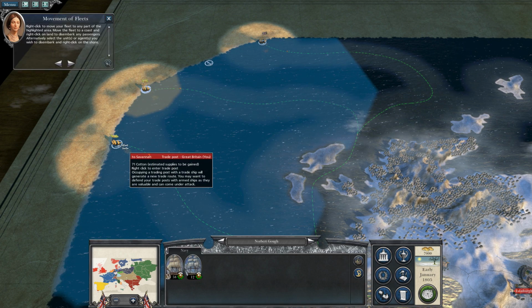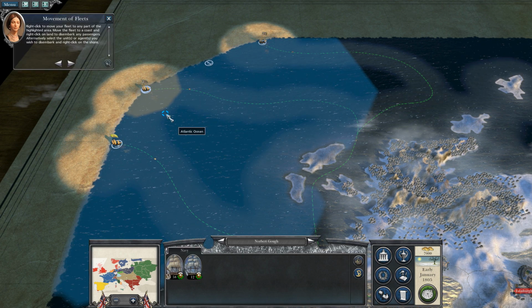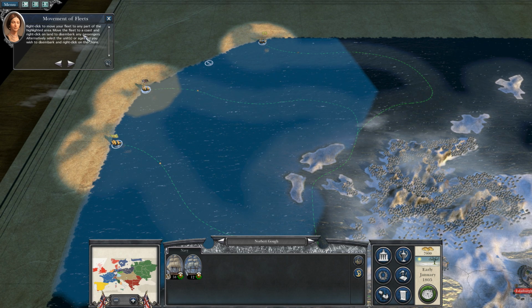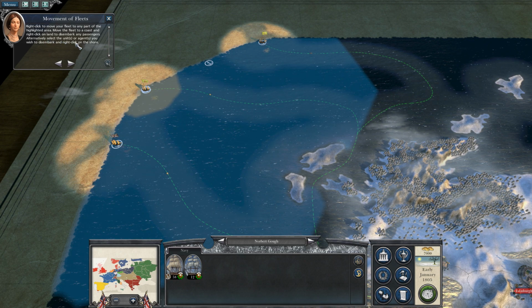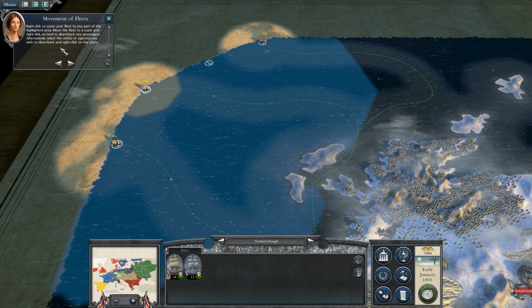Right-click to move your fleet to any part of the highlighted area. Move the fleet to a coast and right-click on land to disembark any passengers. Alternatively, select the units or agents you wish to disembark and right-click on the shore.